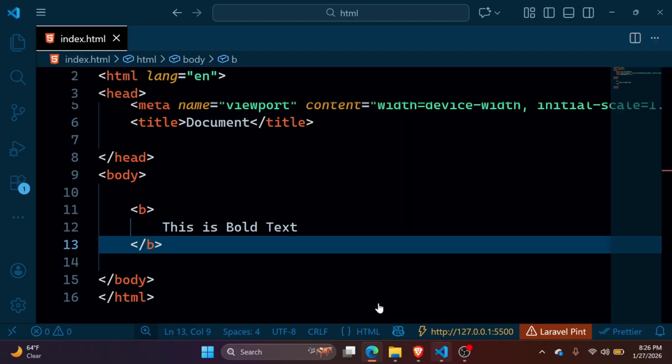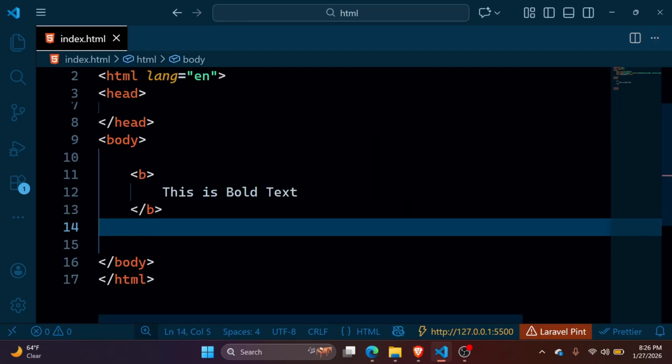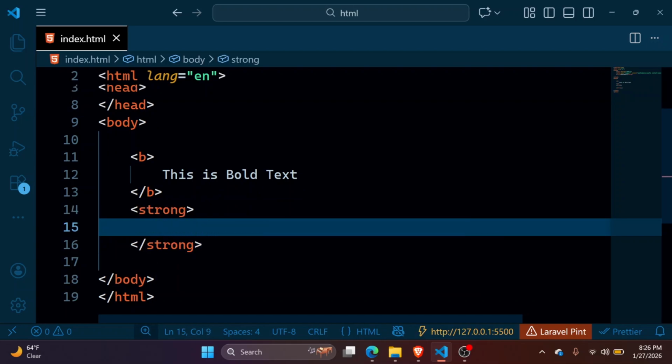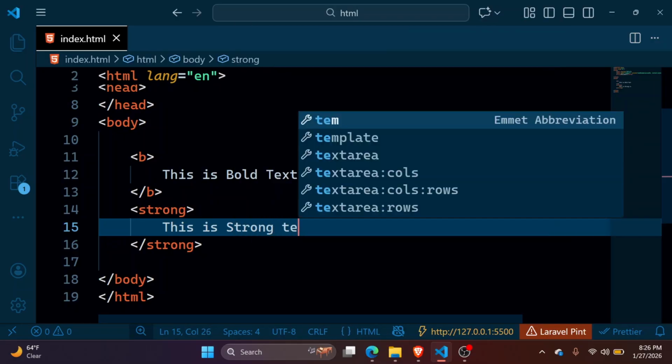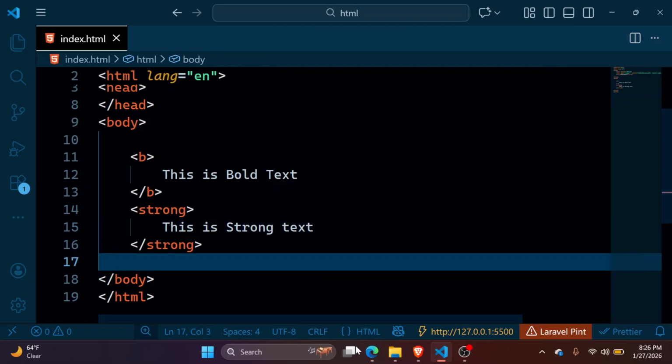Now again, I will create another element with the help of a strong tag. Inside the strong tag, I will provide the content: this is a strong text. That's it. Now let's again open up the browser and see the result.